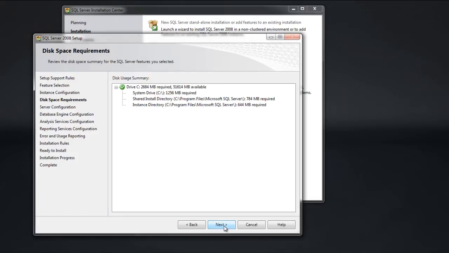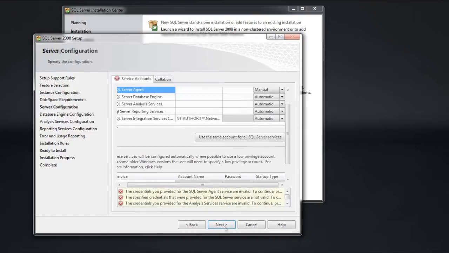Next, it will show you the disk space summary, including the system drive, the shared installation directory, and the instance directory. Moving on, the server configuration page will open up. This is the part of the installation where you have to specify the users for the SQL Server services. For this tutorial, let's use the same account for all the services. For that, click on the Use the Same Account for All SQL Services option.